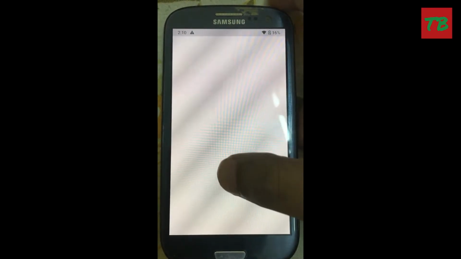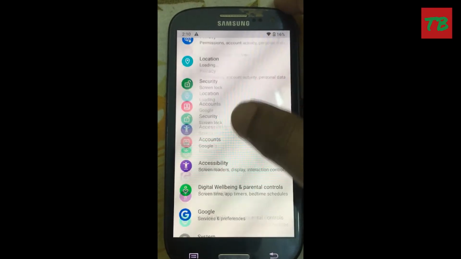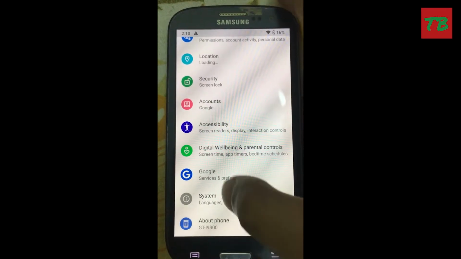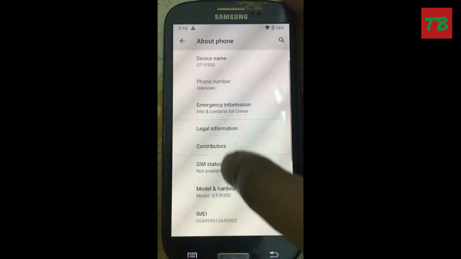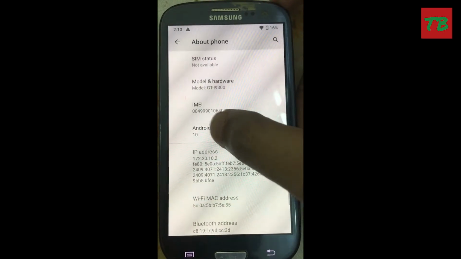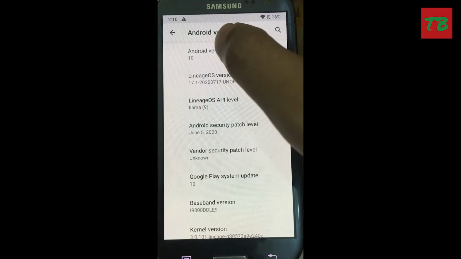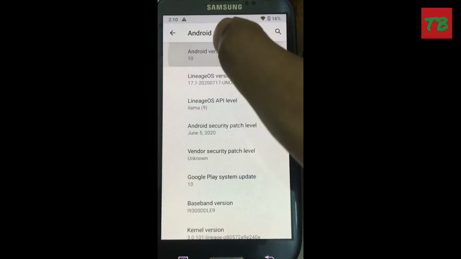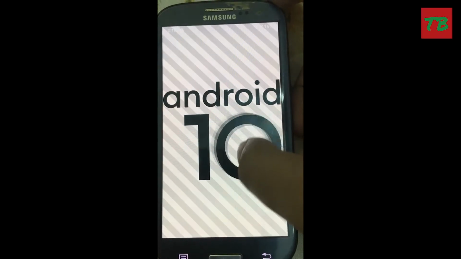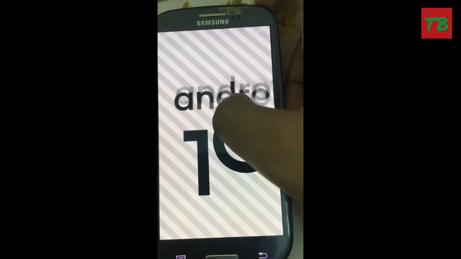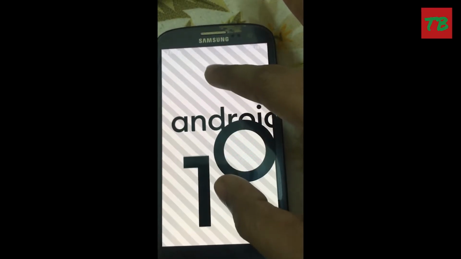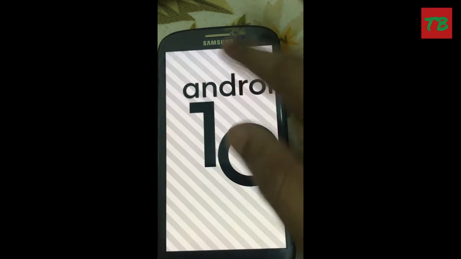And I can also show you, if you don't believe me, that it actually runs Android 10. You can see here. It runs Android 10.